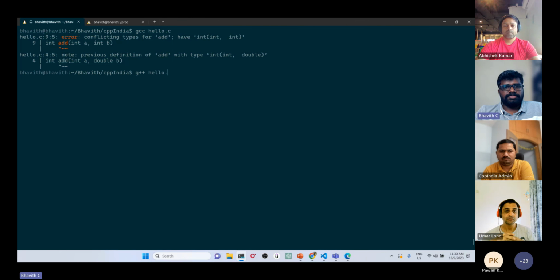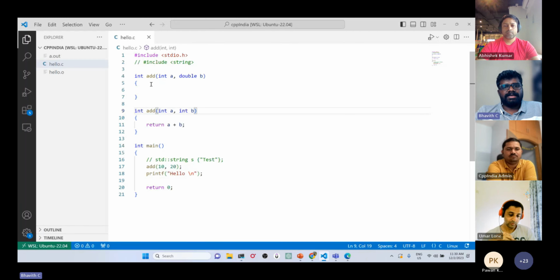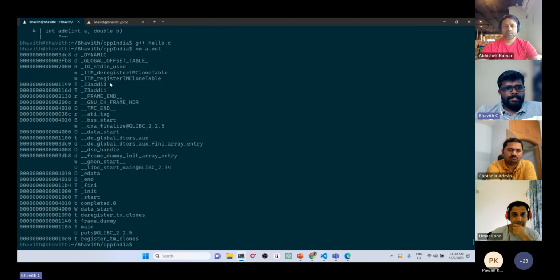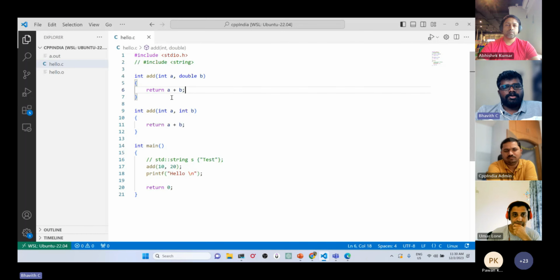Now if I try to use the G++ compiler, which is our C++ compiler, it compiles fine. Only the return is missing, so let me fix that and recompile with G++. Here you can see it is compiling fine. Now if I run nm a.out, can you see there are two functions? The function name is automatically changed in order to bring in overloaded functions.